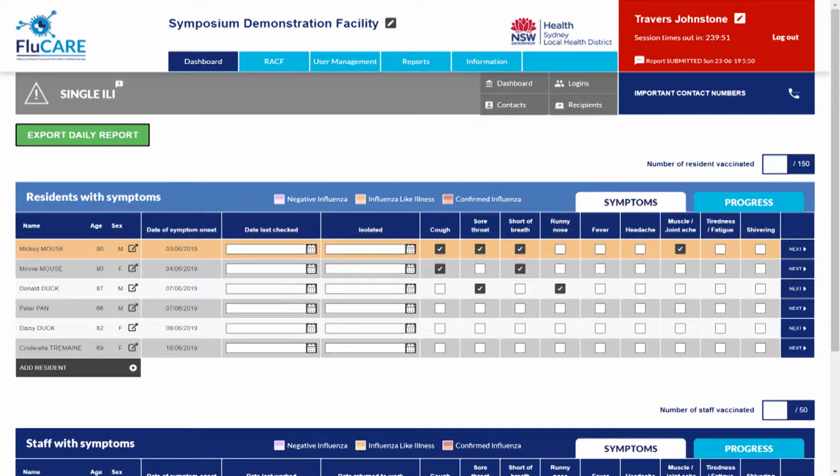In general, it has the same look and feel as the public health unit dashboard, but there are some key differences. Firstly, I'll point out along the top of the page there's that grey bar, single ILI, meaning single influenza-like illness, and that just gives the facility at-a-glance situational awareness of what's happening in their facility according to the residents they've entered. Underneath that, we can see the residents with symptoms. That's effectively the line list that the facility will use to input resident information, tick off any symptoms they might have, and they can also add progress notes in other parts, which I'll show in a moment.